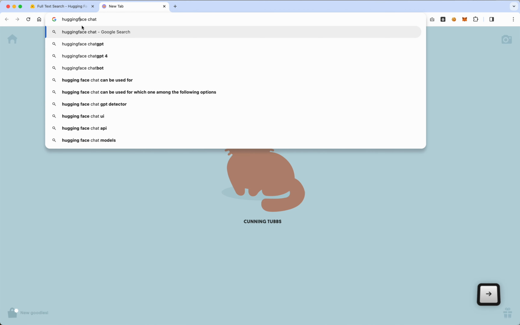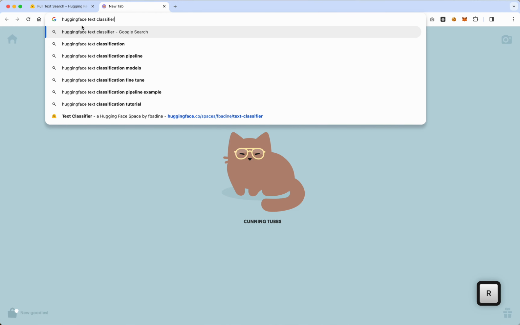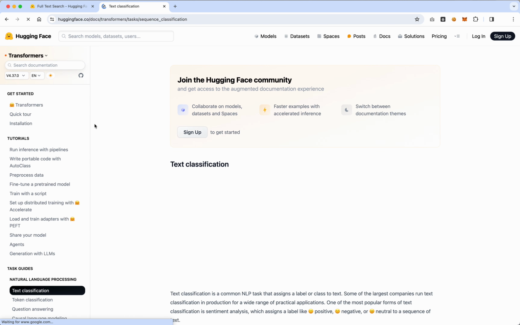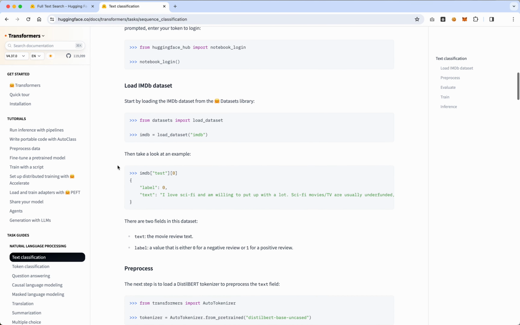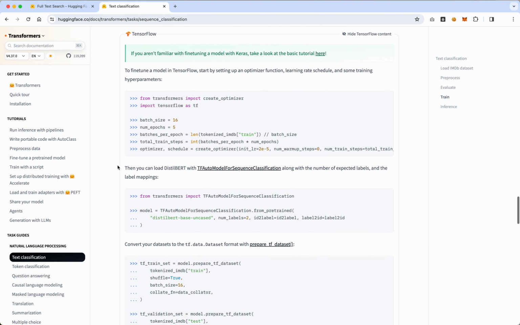Hugging Face text classifier. And here you go. Here is a whole page devoted to text classification. If I click on this, you'll see there's a bunch of, I guess these are tutorials, on how they work. Interestingly enough, there was also a page that I had before.